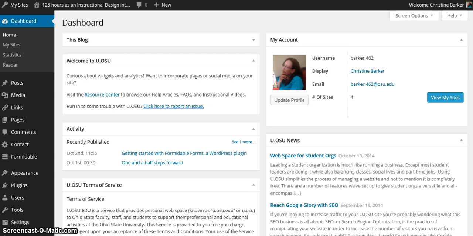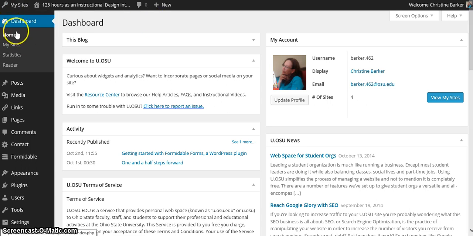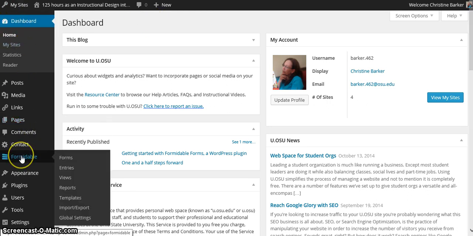You'll start out by going to your dashboard. You want to make sure you're in your correct site. If you have multiple sites, you want to double check that. Once you're in that dashboard, you should be able to go down to Formidable and see your submenu as long as you've activated the plugin prior to getting started.